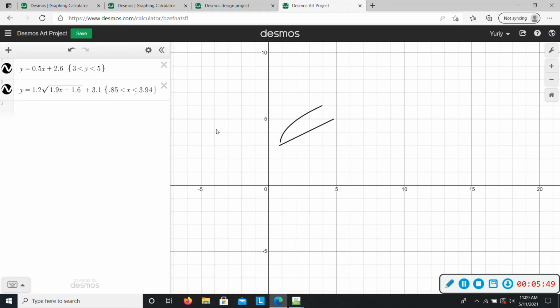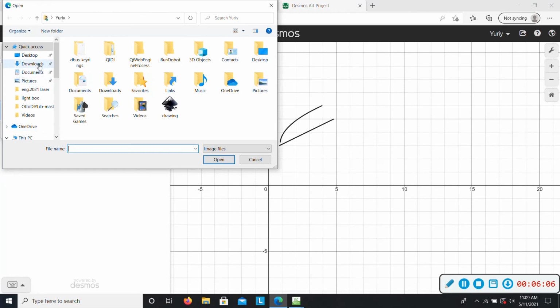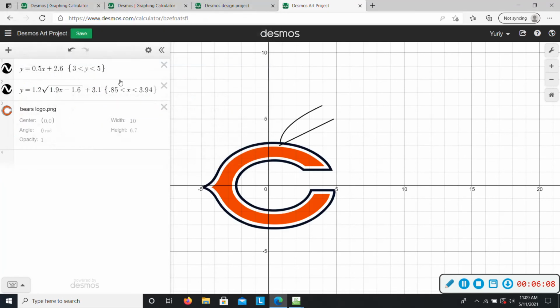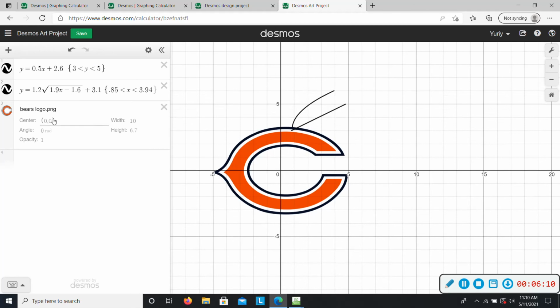Another kind of useful thing is maybe finding a design that you like, finding an image that you like online, saving it to your iPad or the computer, and then using graphs to trace over it. So for example, what I'll do is I'll hit the plus sign, and I'll go to image, and I saved mine into the downloads folder. So I'm going to use the logo of the Chicago Bears. Let me turn off these lines, and I'm going to start to make an equation that can trace this logo.